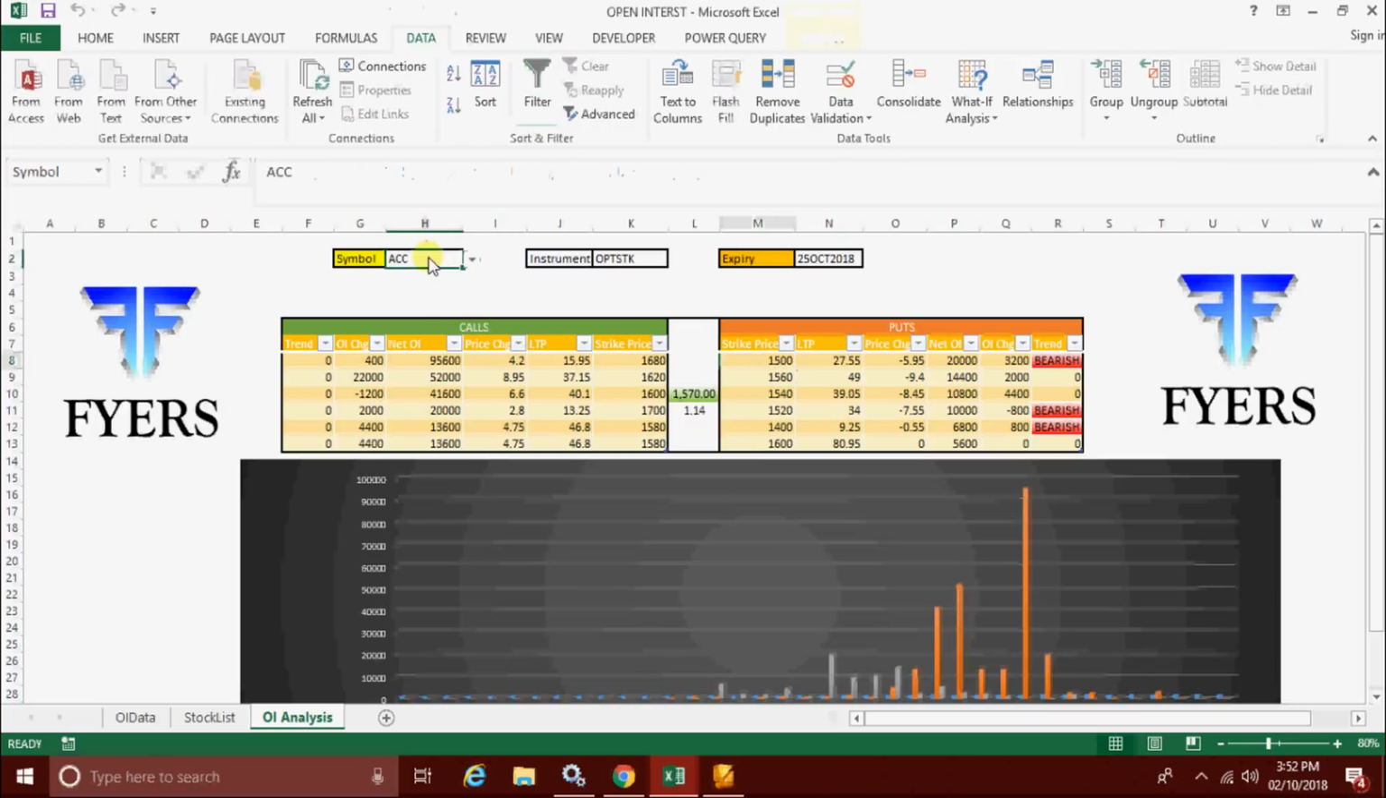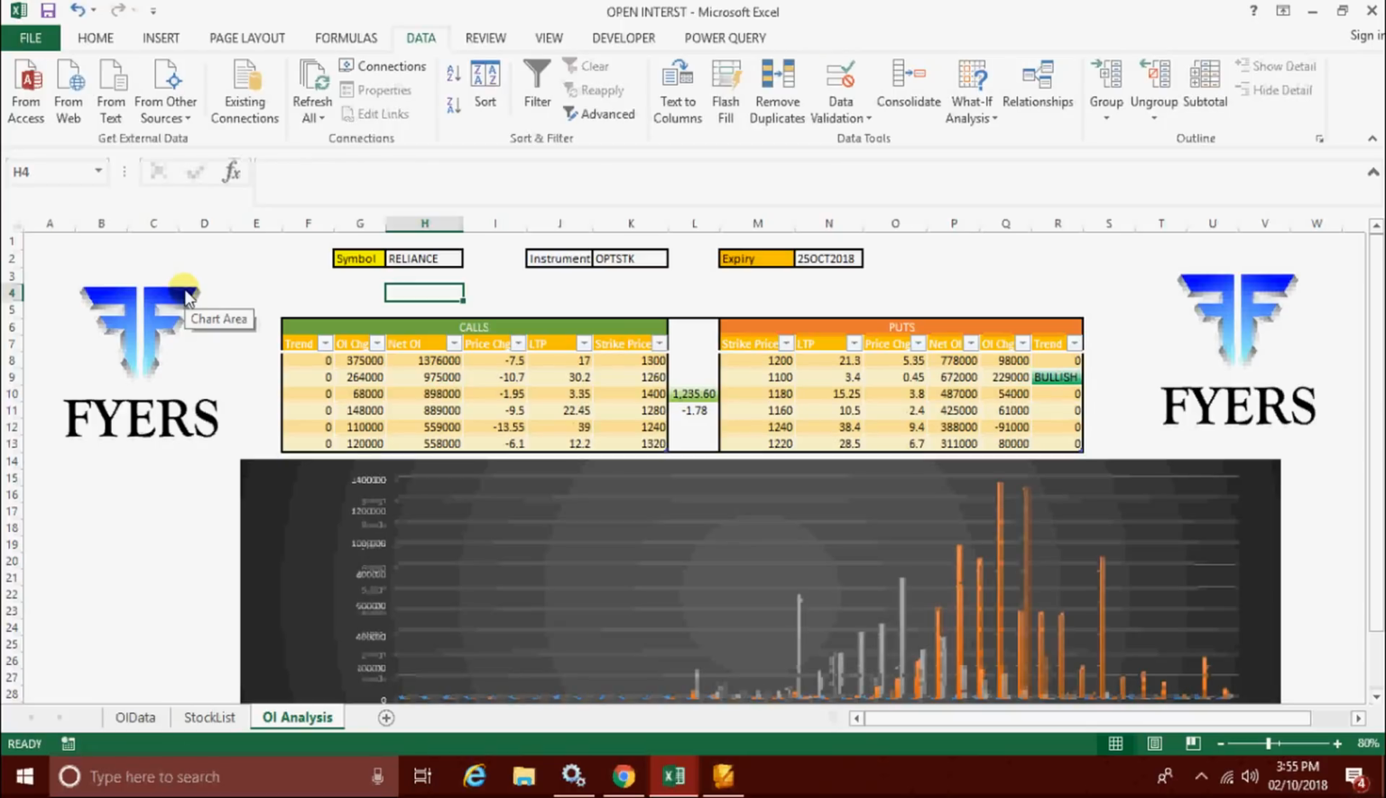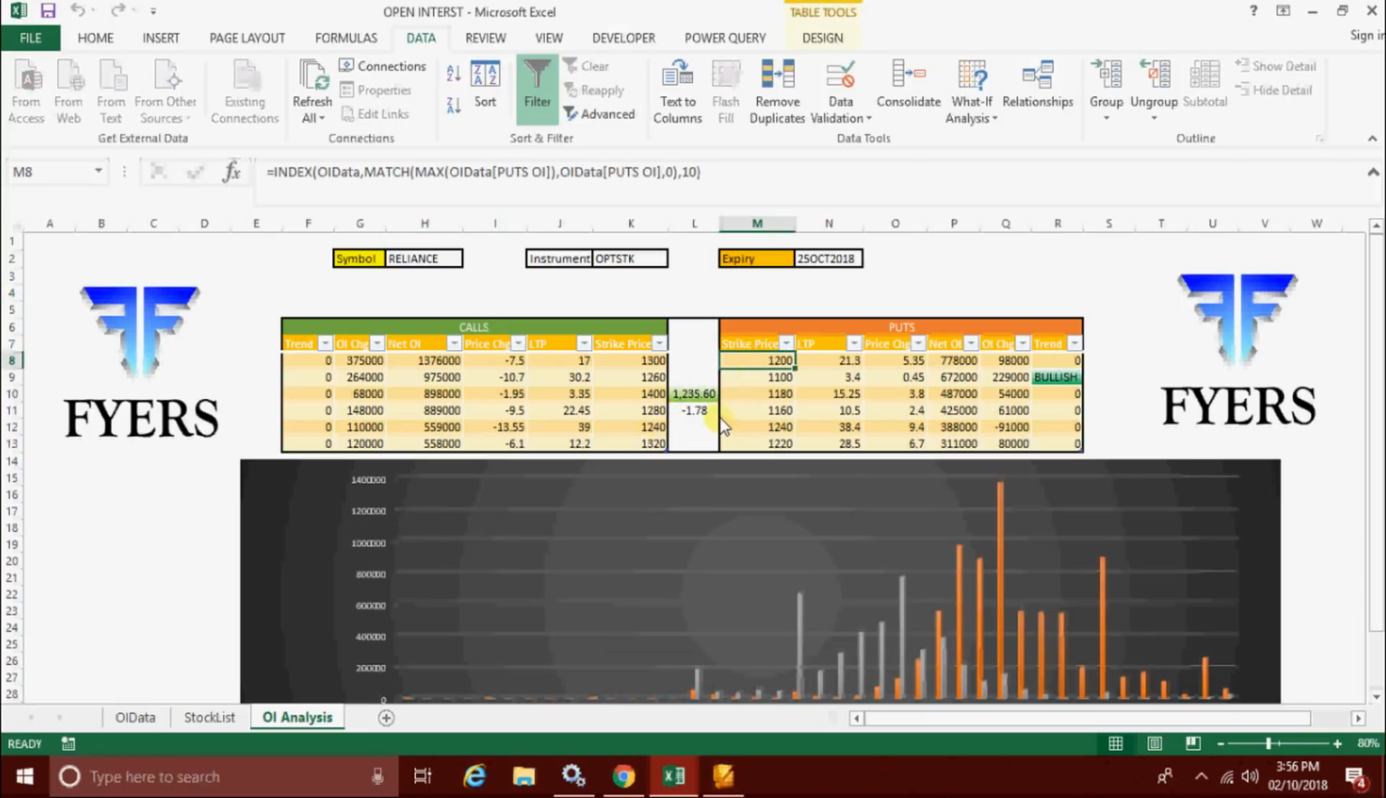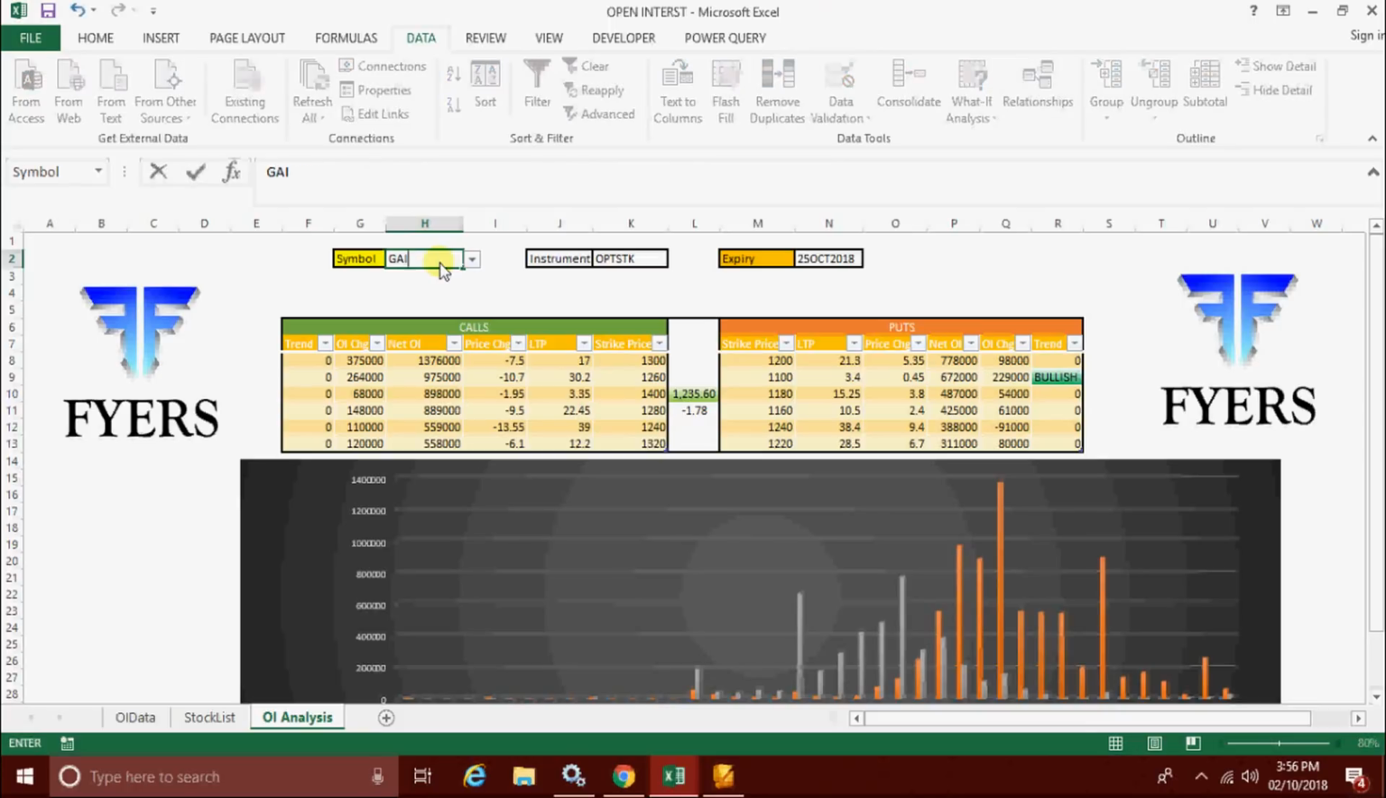If you want to check any other stock, okay, now it has updated Reliance. Reliance is now at the 1235 level, the nearest support is the 1200 level and resistance is the 1300 level. That means there is more open interest in the 1300 call, which is why it acts as a strong resistance, and the put section has more open interest at 1200. So the market has a chance to come to this level, and here it is showing bullish. That way you can check any stocks, like GAIL or any other stock.